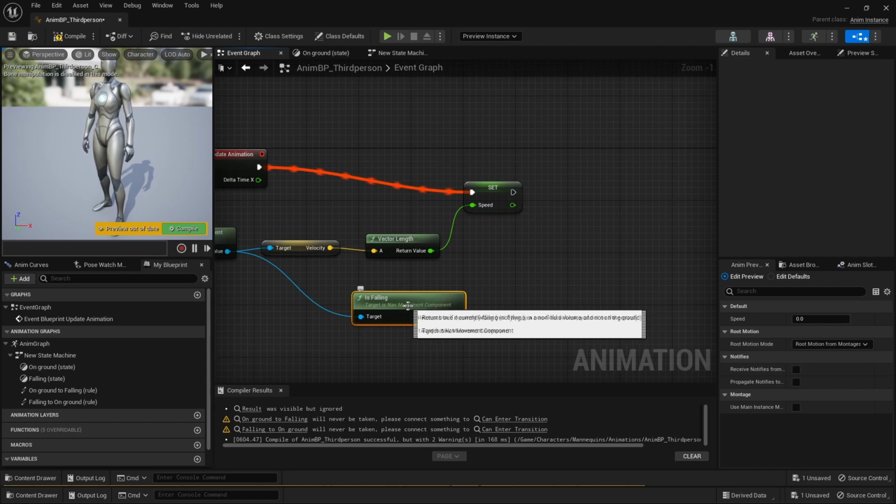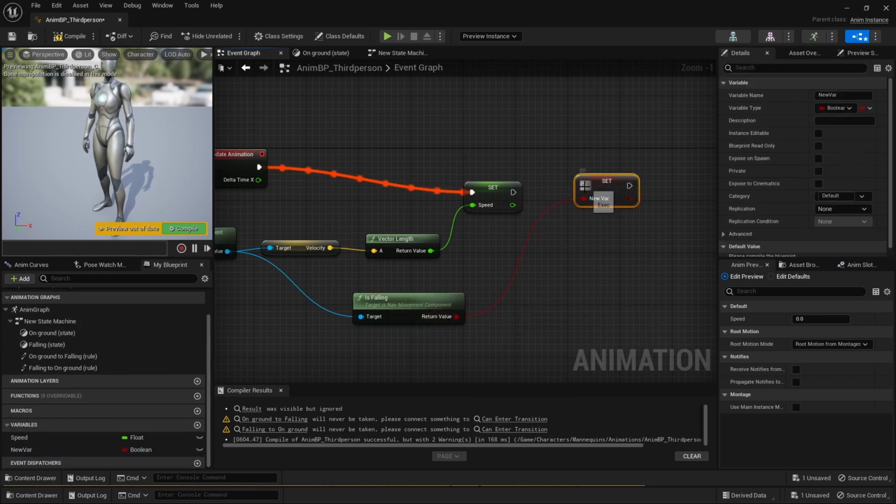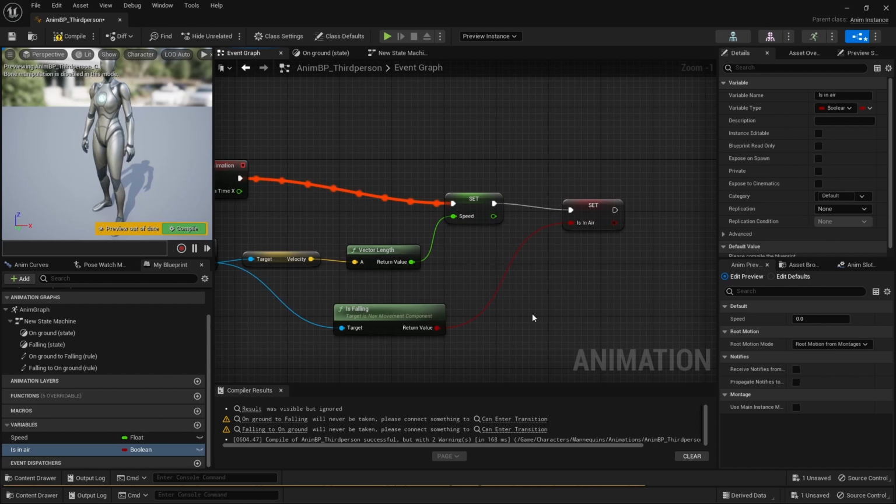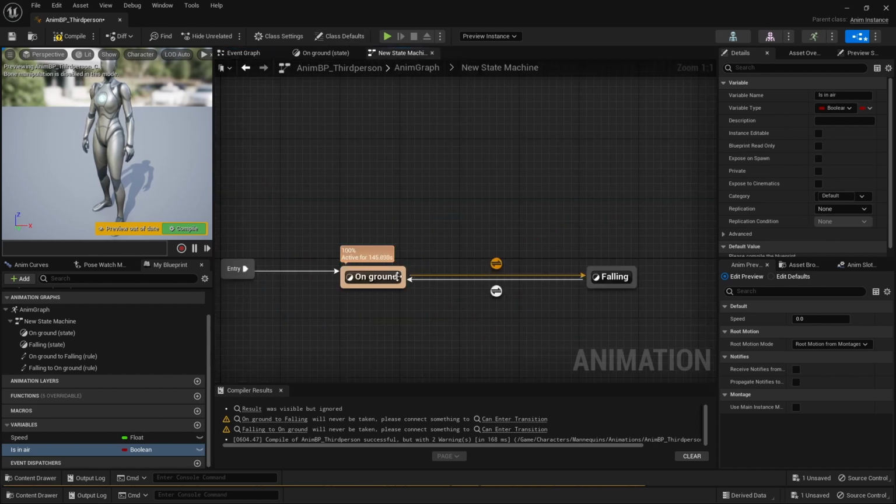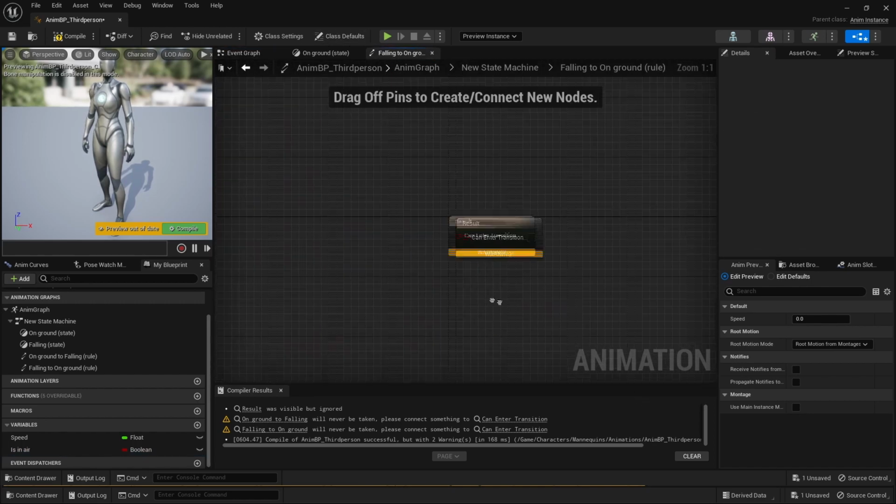It says not flying, so I guess that means you would literally have to be falling, like under the effect of gravity. So we can just promote this to a variable and then connect that, and then I'm just going to call it is in air. So we can use this now to determine whether or not the character is falling.